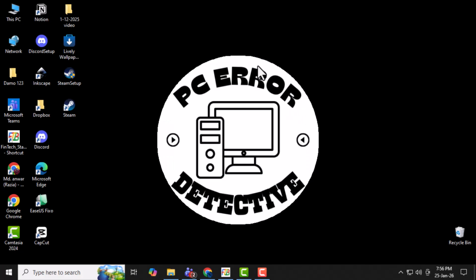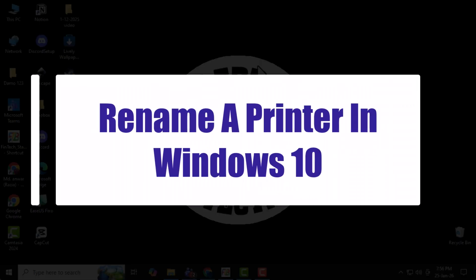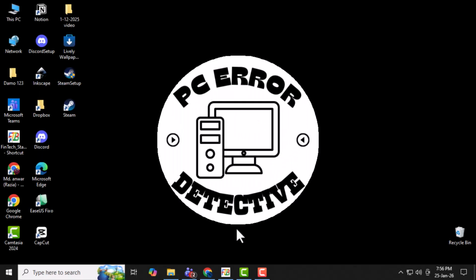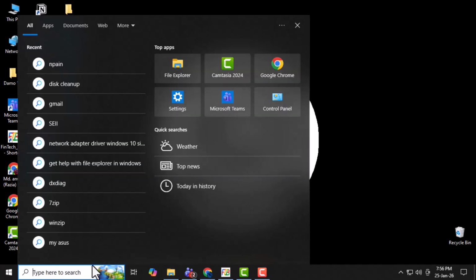Today I'm going to show you exactly how to rename a printer in Windows 10, step by step, so you can easily manage your devices. Now, let's get started. Step 1. Open the search menu on your Windows 10 computer by clicking the magnifying glass in the taskbar. This lets you quickly find any app or setting you need.